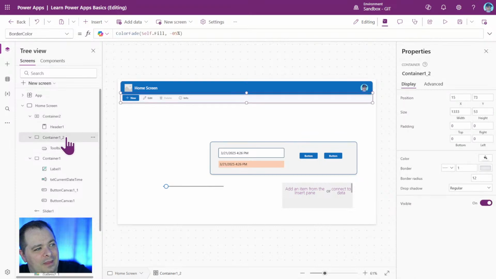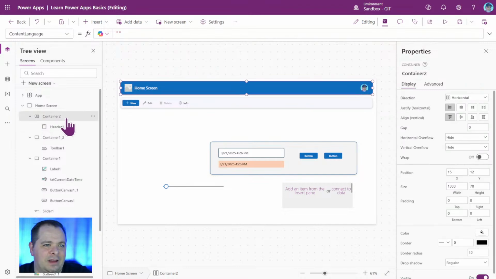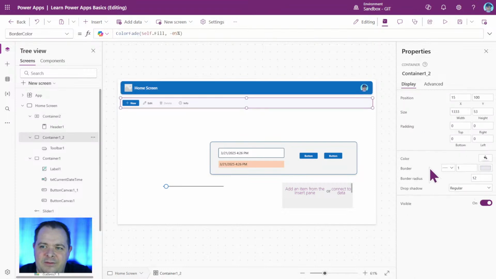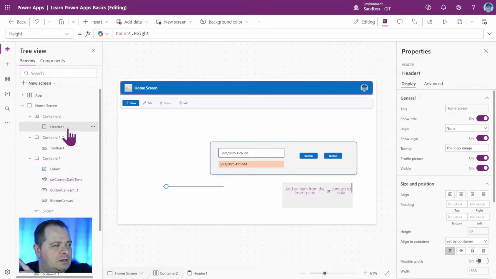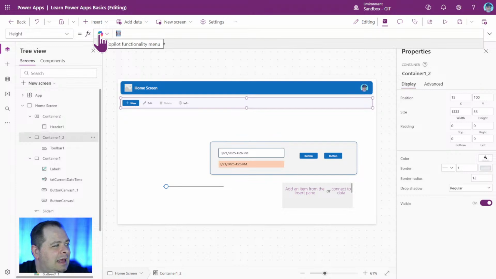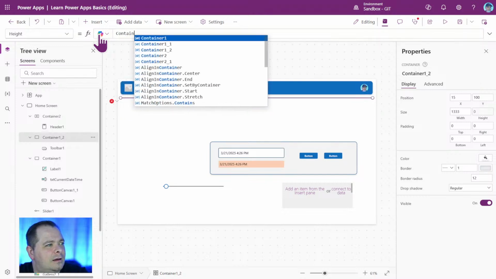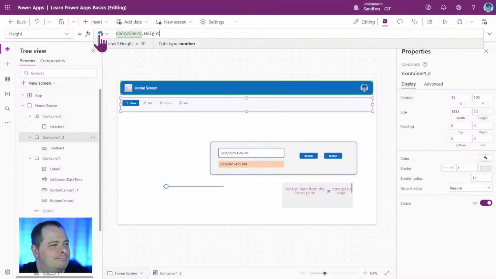So now this container here, I want it to be the same exact height as this guy. So if I click on this guy, it's 70. But why would we go over here and type 70? If we ever change this container, the header automatically changes. I would want this thing to automatically change just to make the two things be consistent. Now, how do I do that? I go over to height and I click on the word height, and then I type in container 2 dot height. Okay.